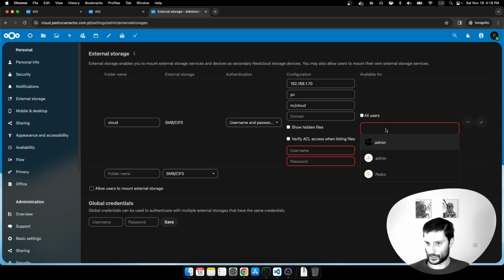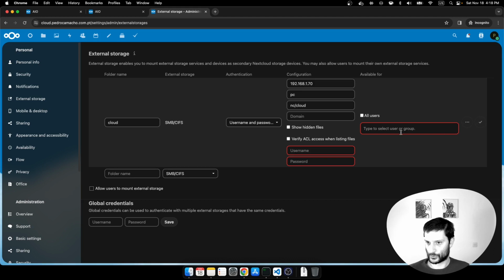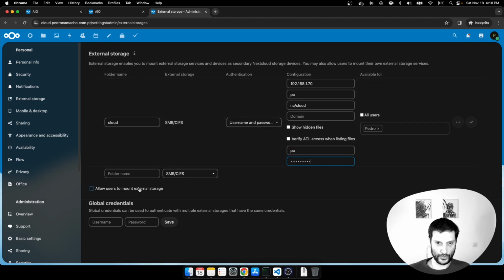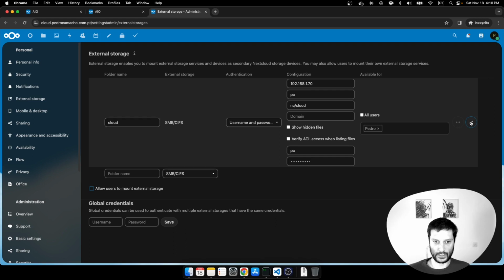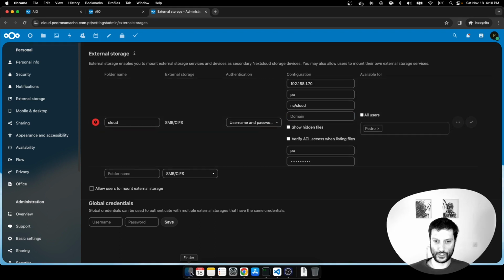Then I need to select what is this? Type to select user or group. Yeah, this will be for this user, for example, and I will use the same username. So yes, okay. And then allow users to mount external storage. I don't think we need this. And then I do, yes, it didn't work. Why didn't it work? I think it's because I don't have this folder there.